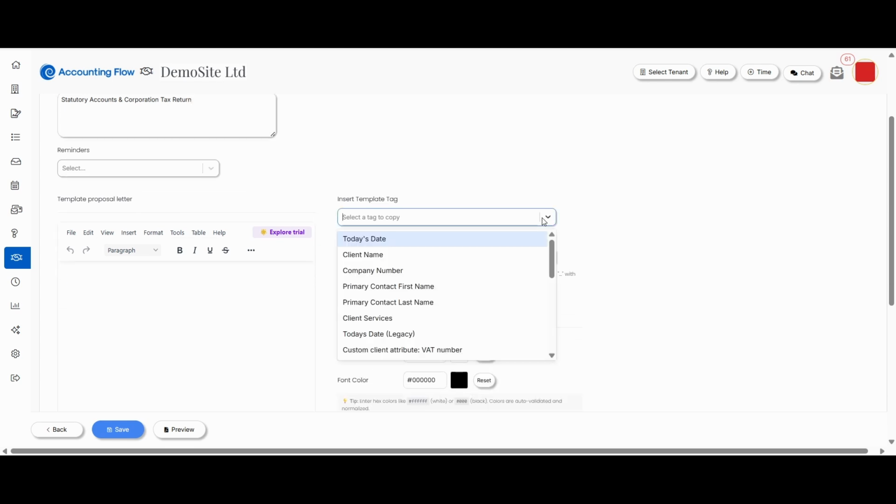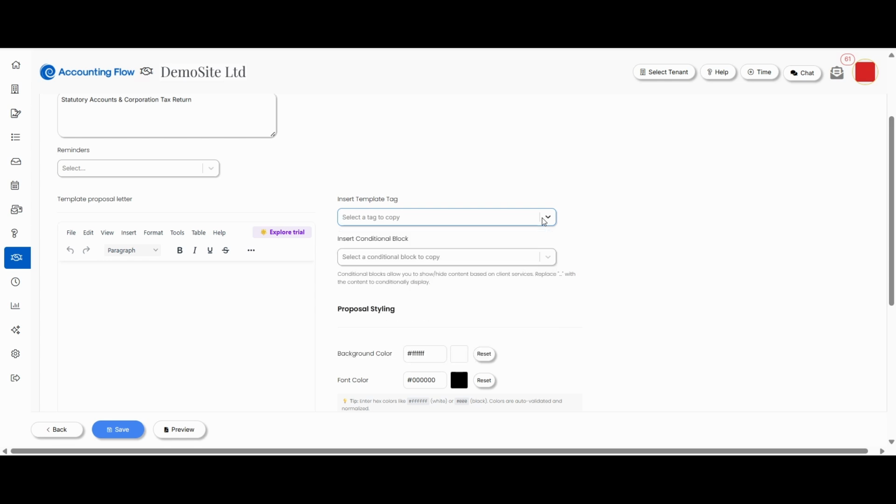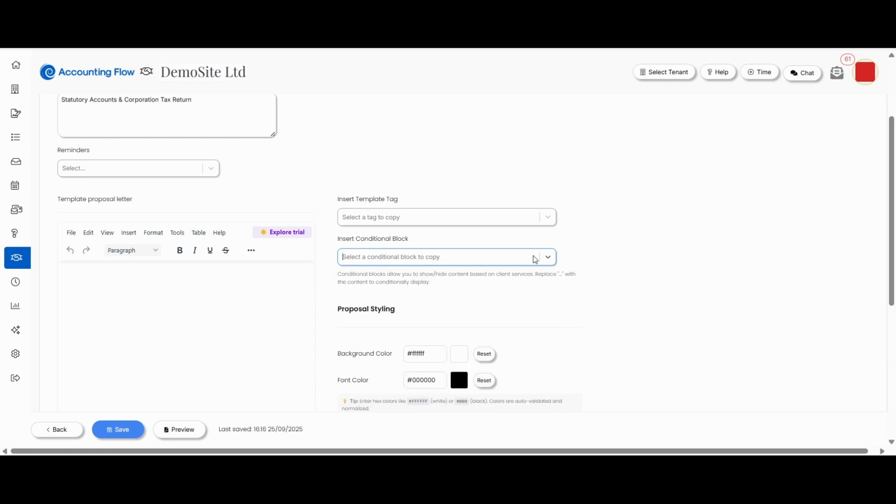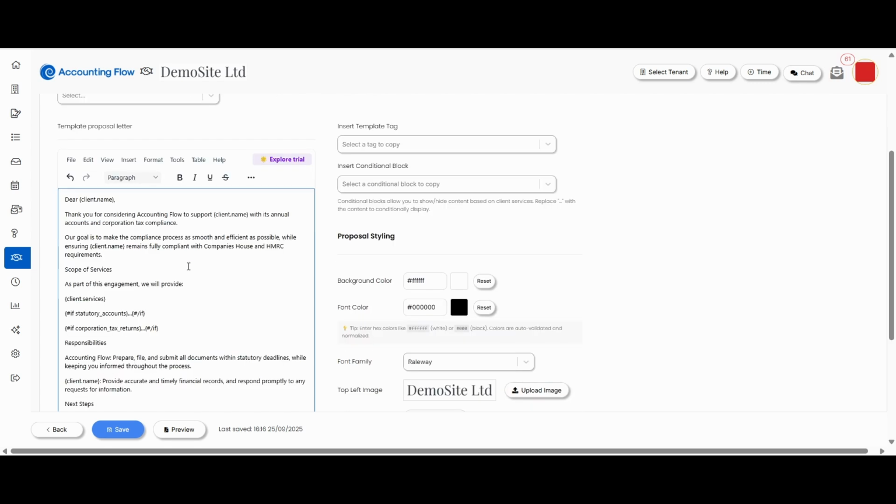Now, add your proposal content. You can use template tags like today's date, client name, or company number. You can also add conditional blocks, so content appears only if a certain service is assigned to the client. When writing your proposal, you can fully format the text, make it bold, italic, underlined, and insert tables, images, or other elements to keep your document professional and easy to read.